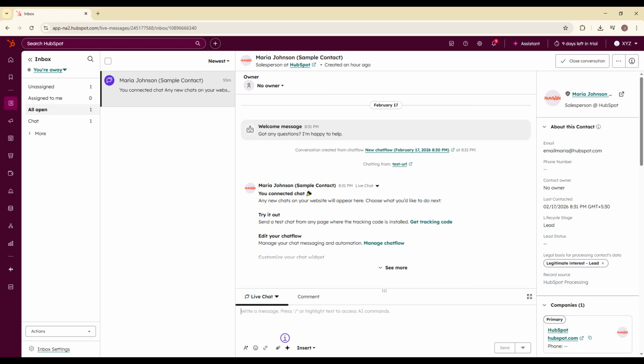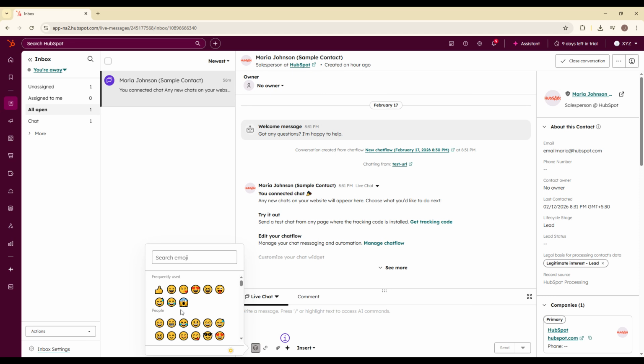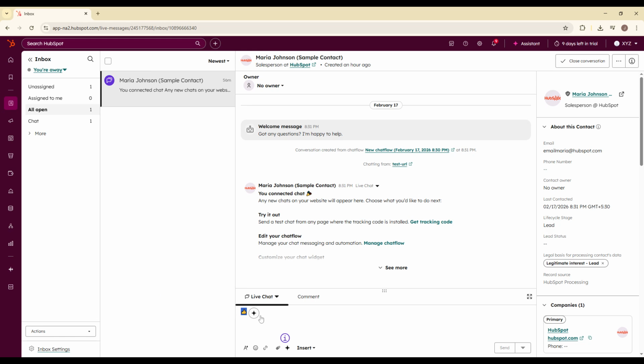To add an emoji, look for the emoji icon in the formatting toolbar. It usually appears as a smiley face. Click on that emoji icon and an emoji picker will pop up directly inside HubSpot. From here, you can scroll through different emoji categories or search for a specific emoji using keywords. For example, you can type smile, thumbs up, or check to quickly find the emoji you want. Simply click on the emoji and it will automatically be inserted into your message at the cursor's position.